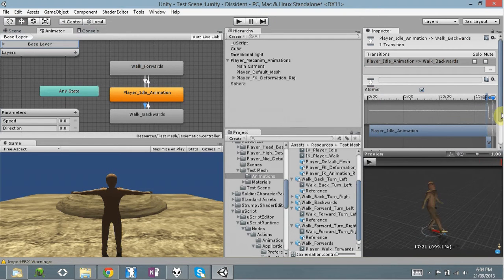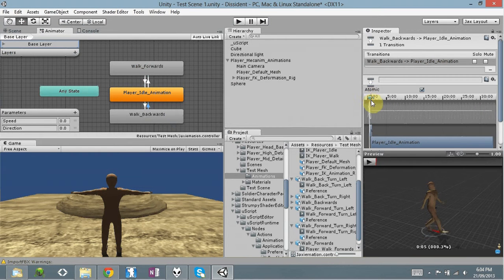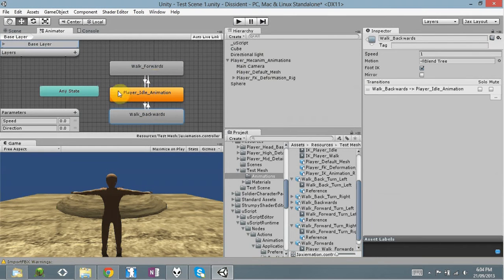Okay, so that looks nice, he's walking backwards. And we've got the player walking backwards and coming to a halt. And it's not bad. It's a little abrupt, but not the end of the world. Looks nice enough. Okay, so that's okay.